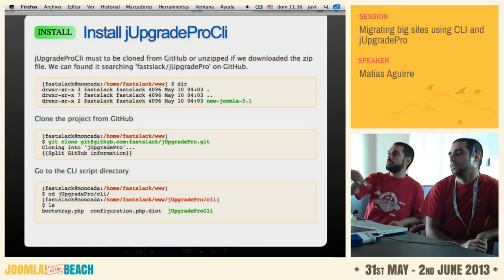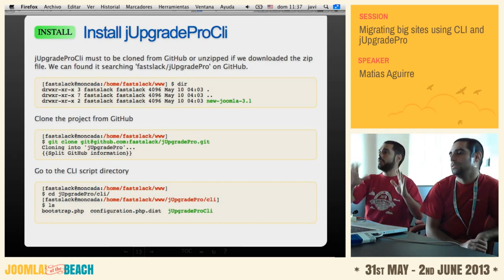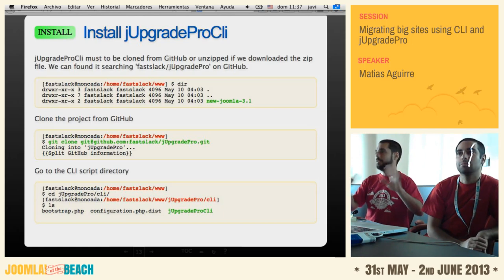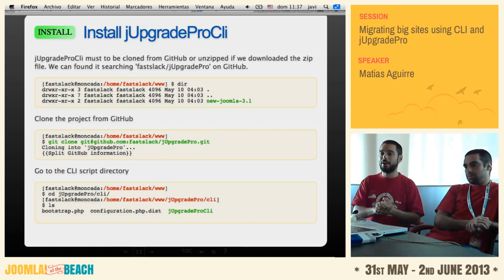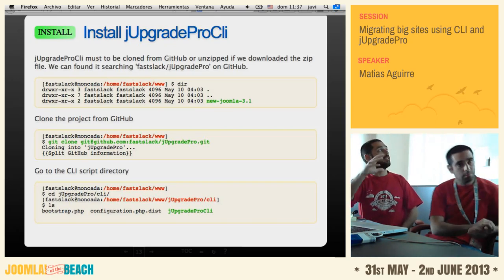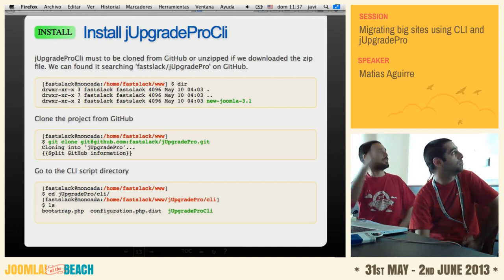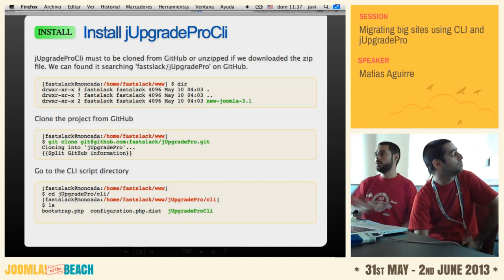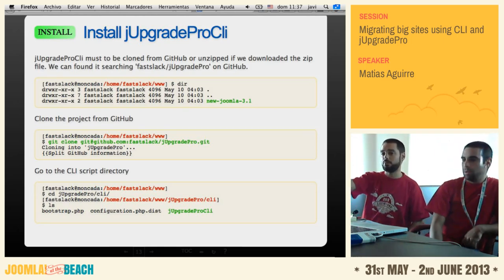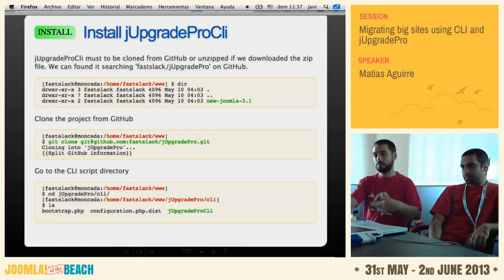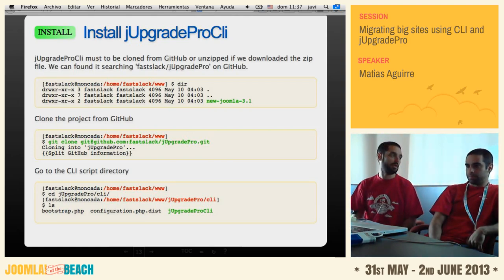Well, how many people in this room have used jUpgrade on the web? Has any of you seen how? Okay, good. So what we are showing you here is the terminal client to do the same. It's not like a web interface, but still it's really easy to install. Since Matias is a skilled developer, he forked it from GitHub, his own repository, and brought all the code to his server, but you can still download the jUpgradePro client and unzip it in the root of your project.